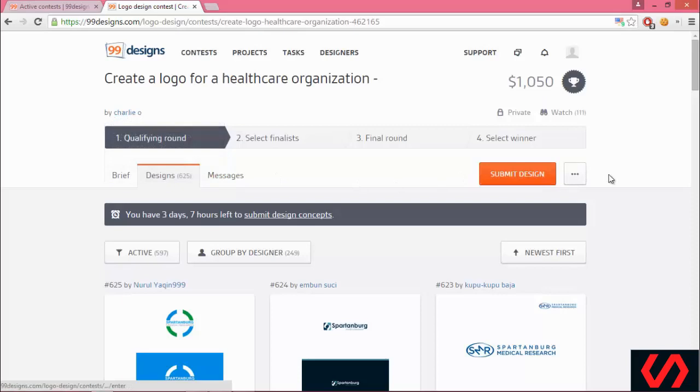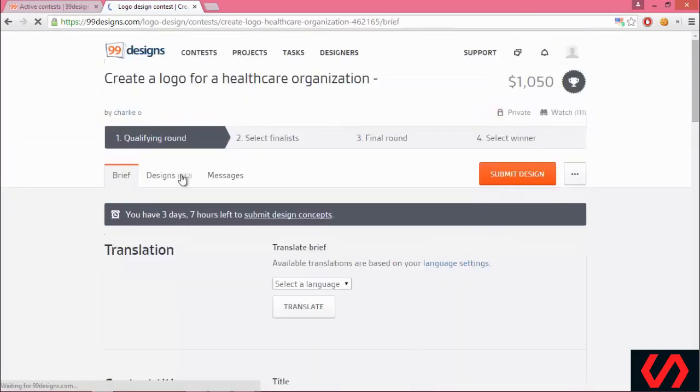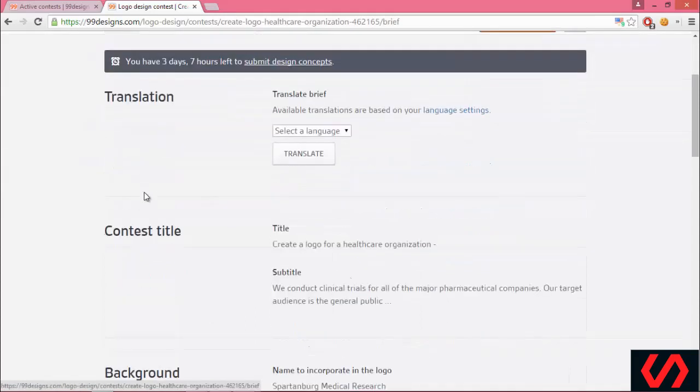That's really nice. Now you can see there's a brief, there's a design submitted, and there's a message. Let me explain them one by one. Now I go to brief. Okay, now you can see I'm in brief, and here you will get the brief of your logo design contest. Let me show you, you can see the translate brief.